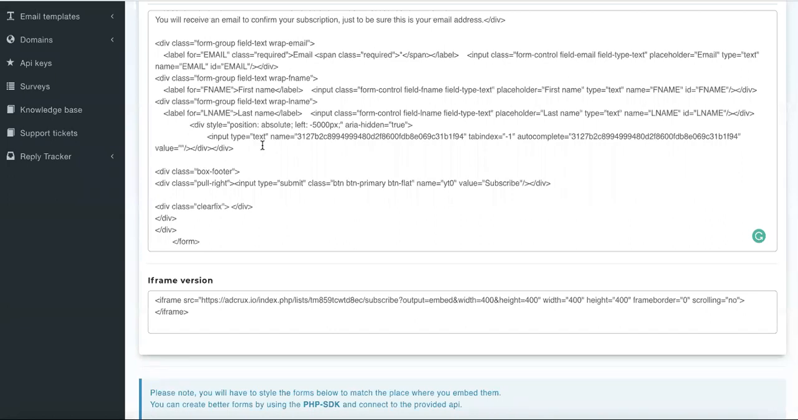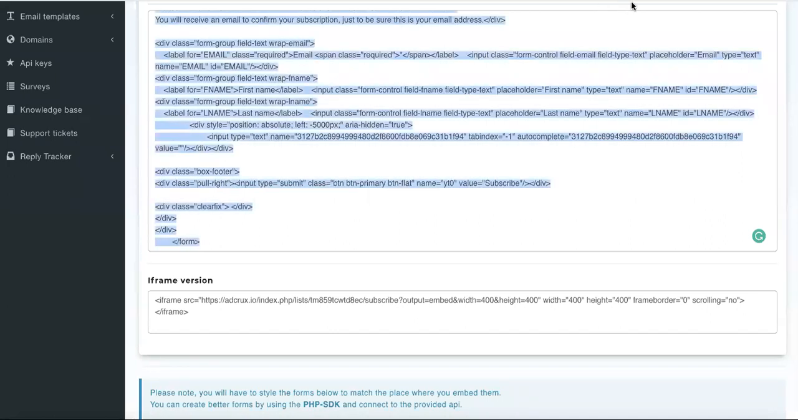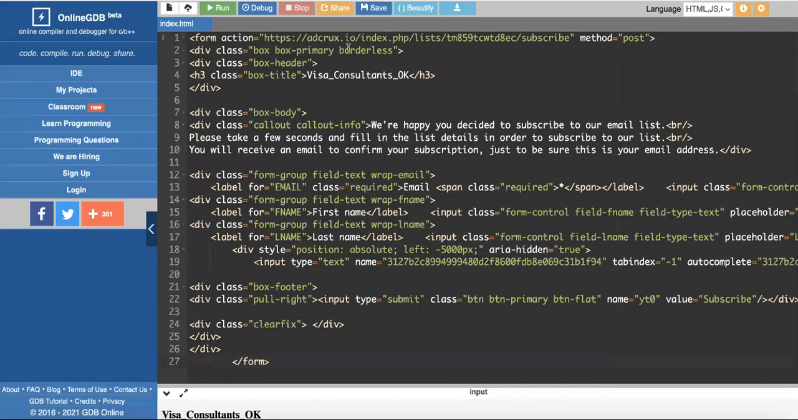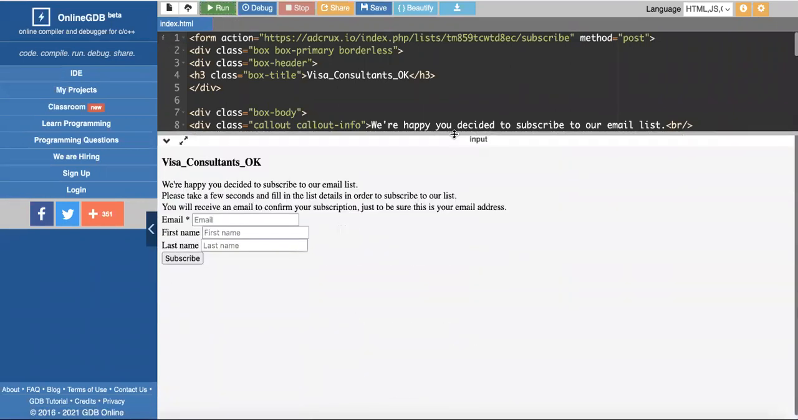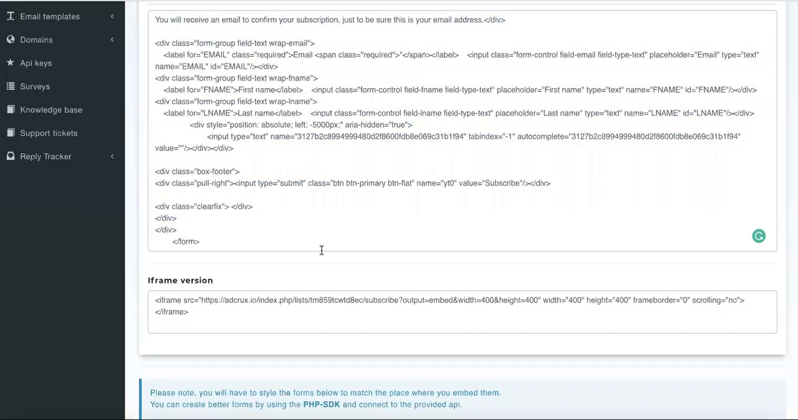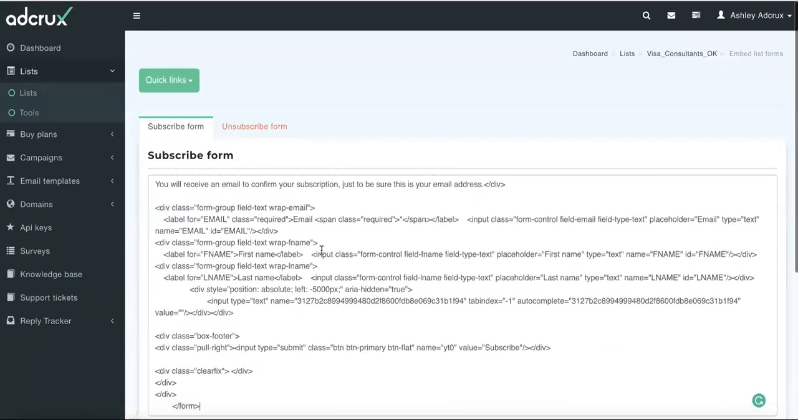So you will be seeing that thing. Say example, just copy it. I have an online editor, hit here and then just run it. You can see the form. That's it. So this form can be, you can edit this form the way you want it.